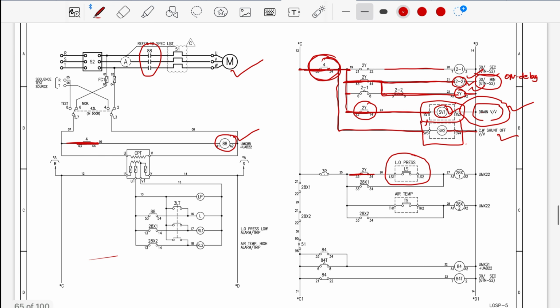So that is why we have low level and we have high temperature. If the temperature of the air being compressed is high, it will trip. We don't want the motor to be tripped for the first 30 seconds, because in the initial 30 seconds the motor will be running and lube oil pressure will be building up. So that is why we have one 2Y contact here to prevent the motor from tripping on low lube oil.